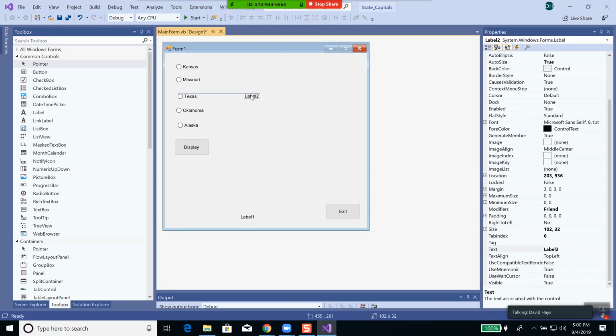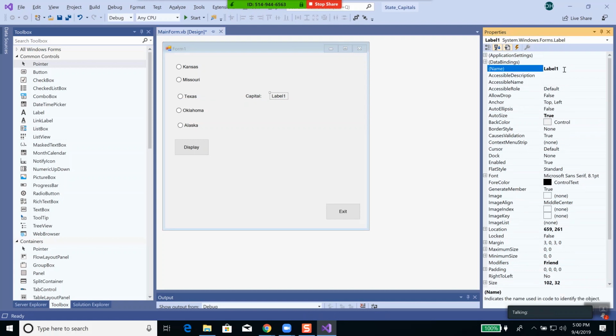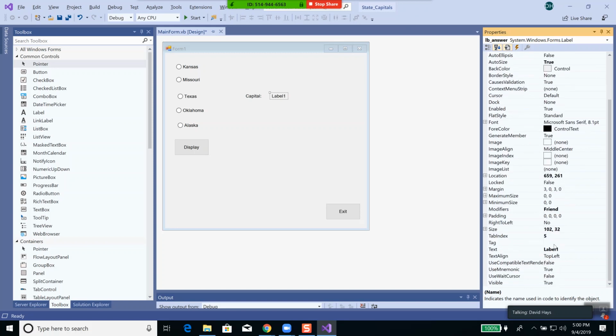Okay, so over here, I want this one to say capital. Text, there it is, capital. And I want this one to be my answer. So I'm going to call it, under name, LB underscore answer. I want text originally to be blank because I don't want it to say label 1.